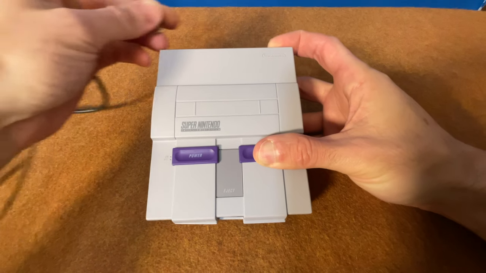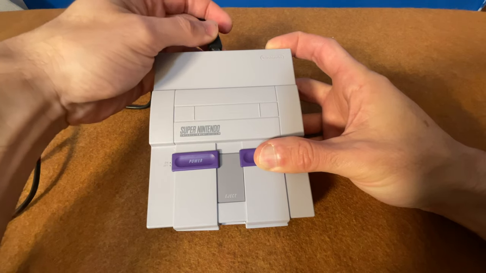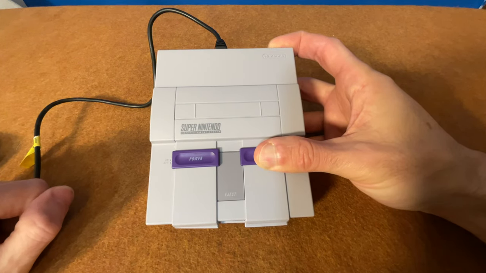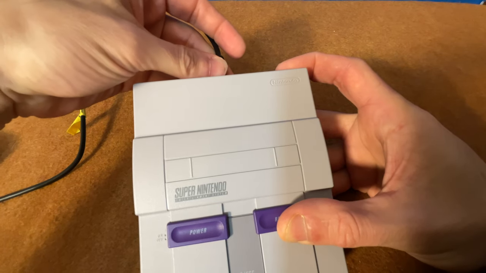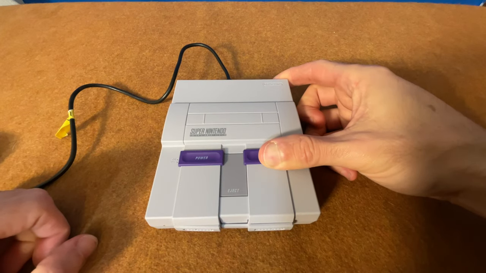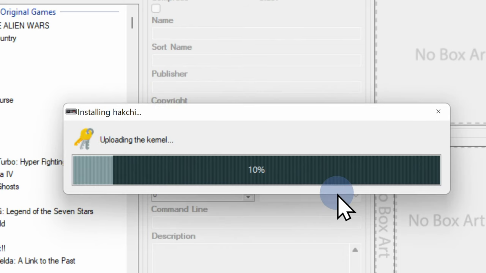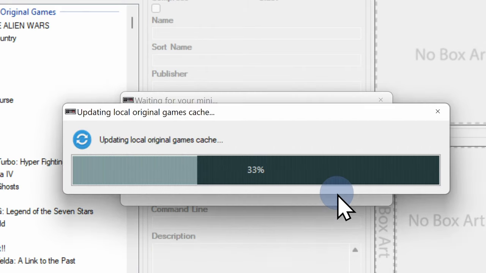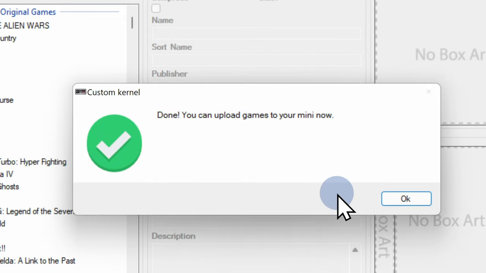With power removed from your Super NES Classic, turn it on. Then press and hold the reset button up and continue to hold this button. Plug in the micro USB end of the data cable into the USB port on the back of the Super Nintendo Classic. Then plug the other end of the USB cable into your PC. This will transfer Hakchi2 over to your Super Nintendo Classic. You can expect your SNES Classic to be restarted several times during the process. Once everything is complete, click OK to continue.